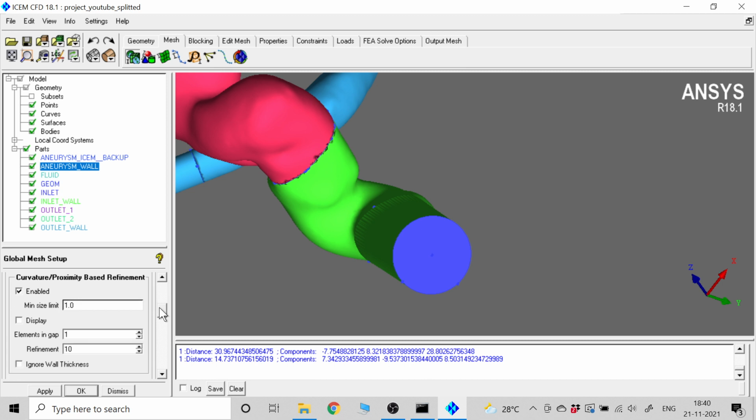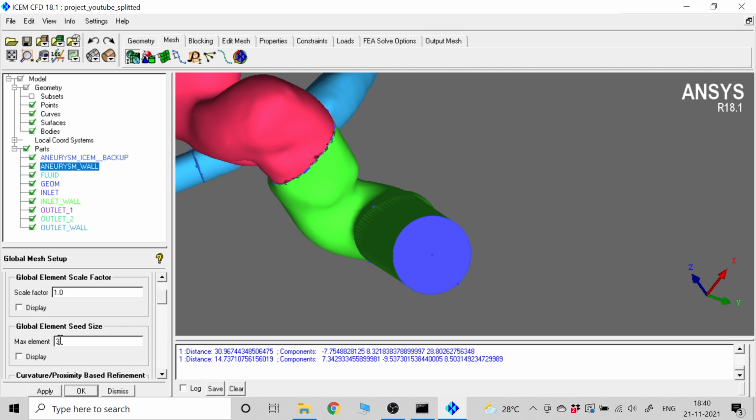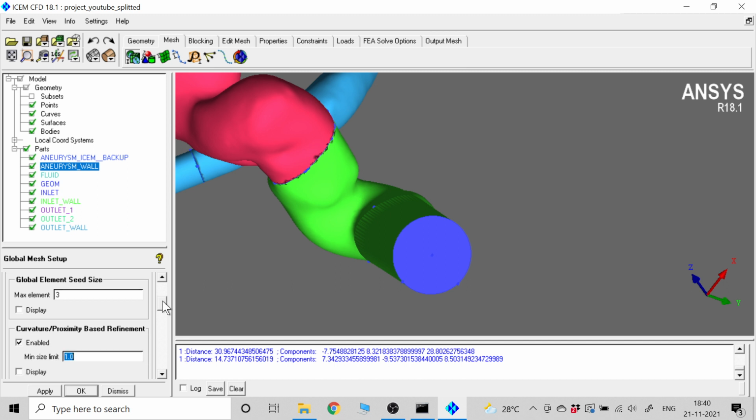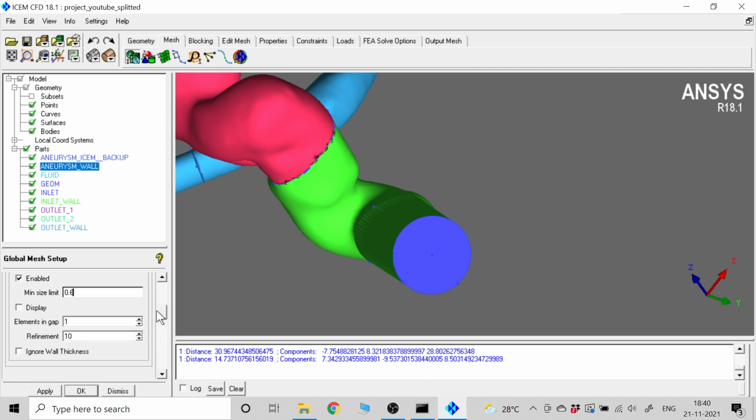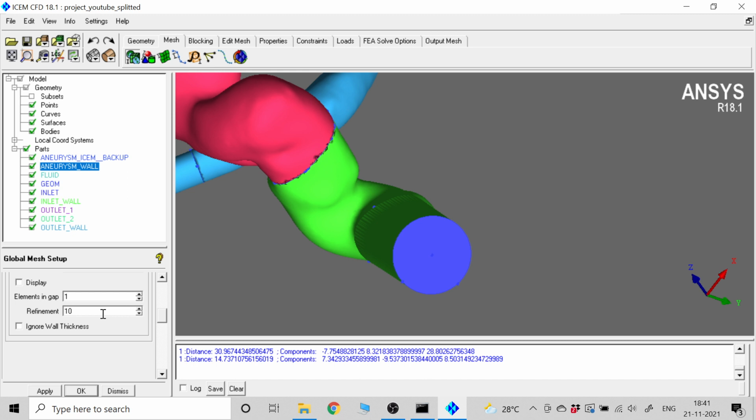Here we have the opportunity to set up the minimum value of the cell sizes. So we'll divide the maximum size of the elements by a further 5, and we'll keep 1/5 of the value of the maximum element as the minimum size limit, which is 0.6, and we'll keep the refinement value at 10.